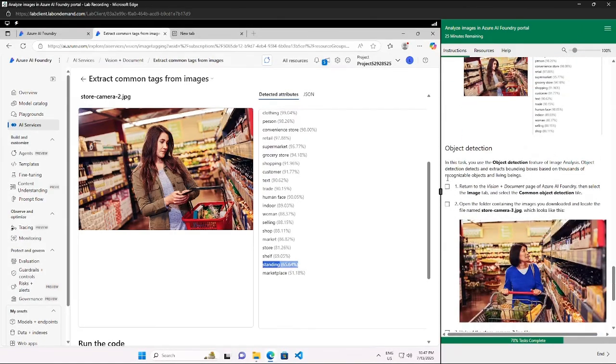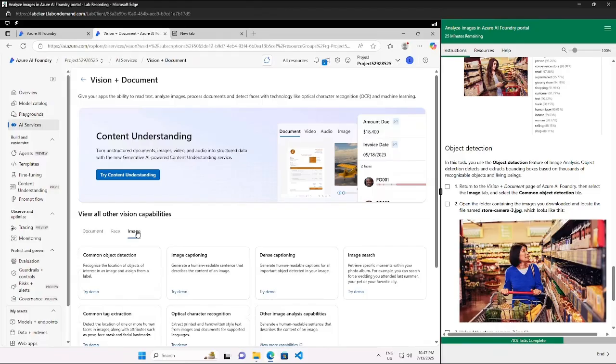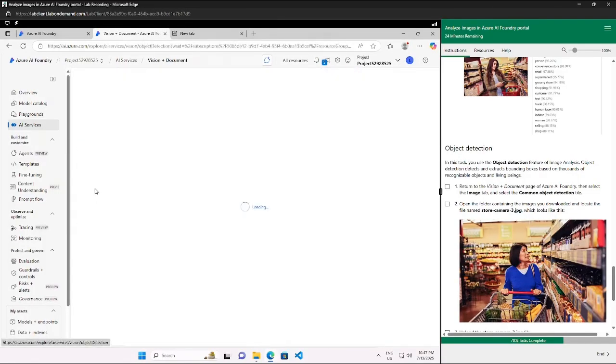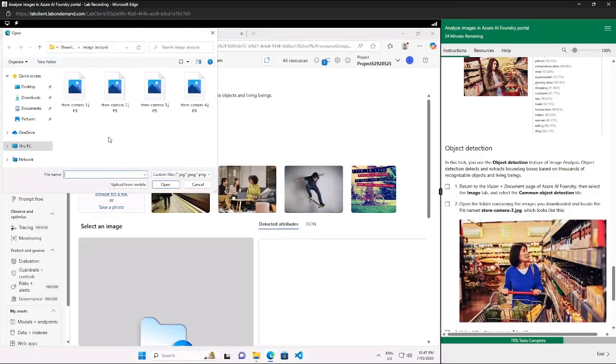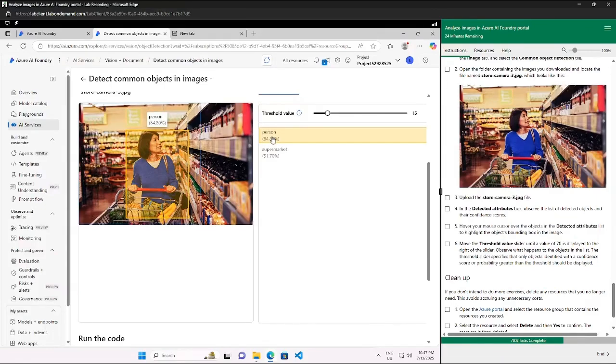Now in the next exercise, we are going to look for object detection. Again, go back to AI services, Vision plus Document, go to Image tab and look for common object detection. Let's search the first one. Click on Try Demo. Here we're going to be using the third image. Click on Browse for a file. Under the image analysis folder that we extracted, we have a third file, Store Camera 3. Person is 84% and they assume it's a supermarket with 51% accuracy.